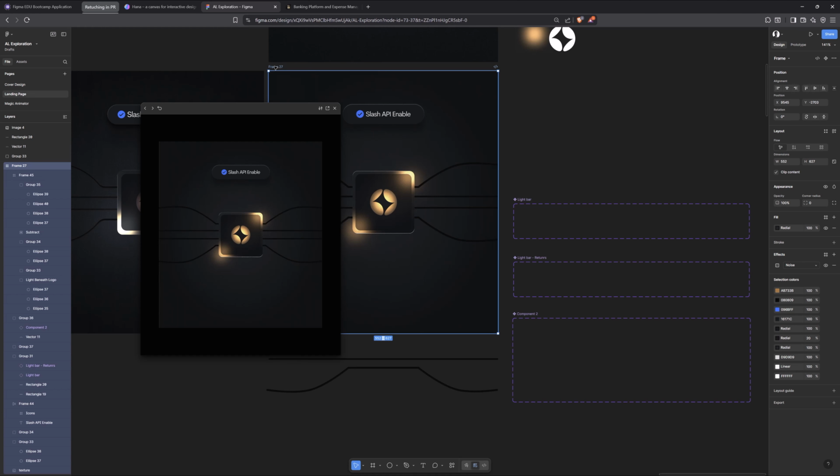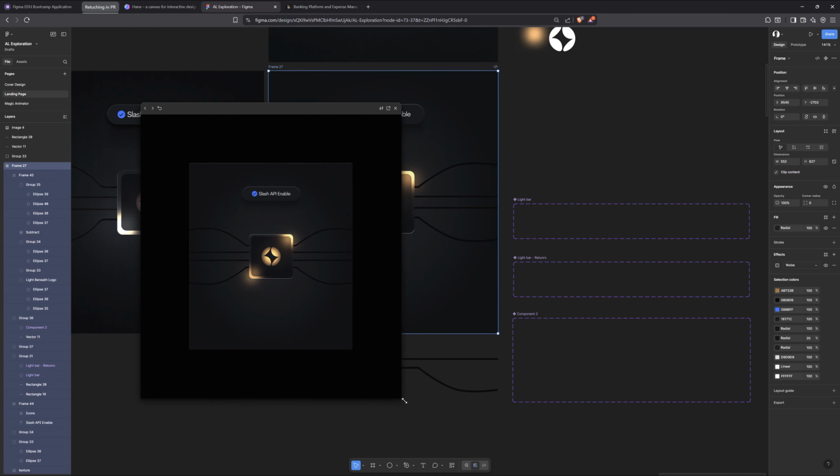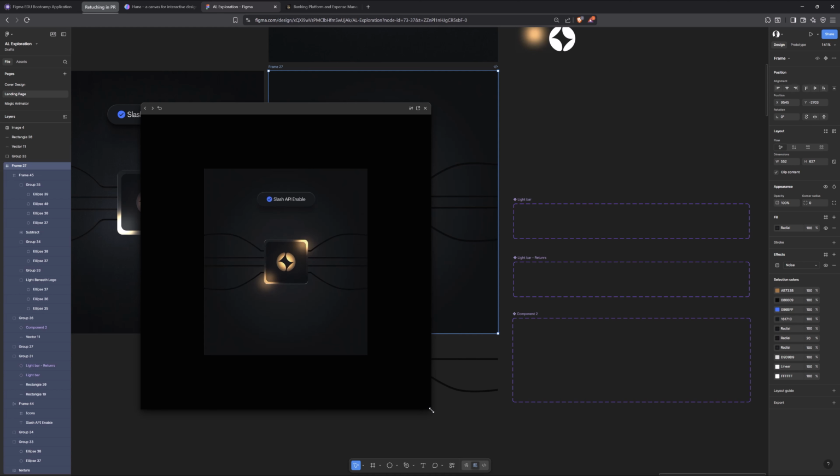So with a few tweaks and a few dealings, you will get exactly what you are looking for. So that is how to actually achieve that prototype. And if I increase this a little bit, this is what we get to see.